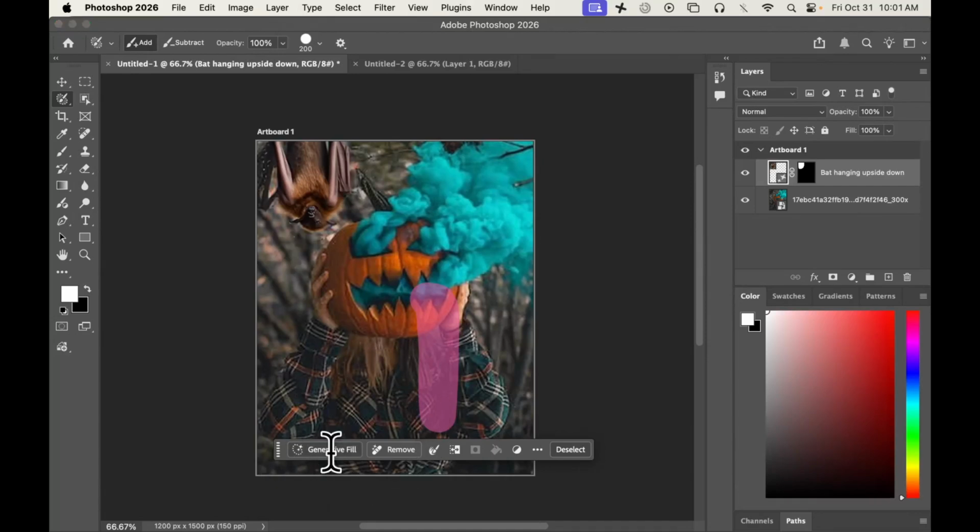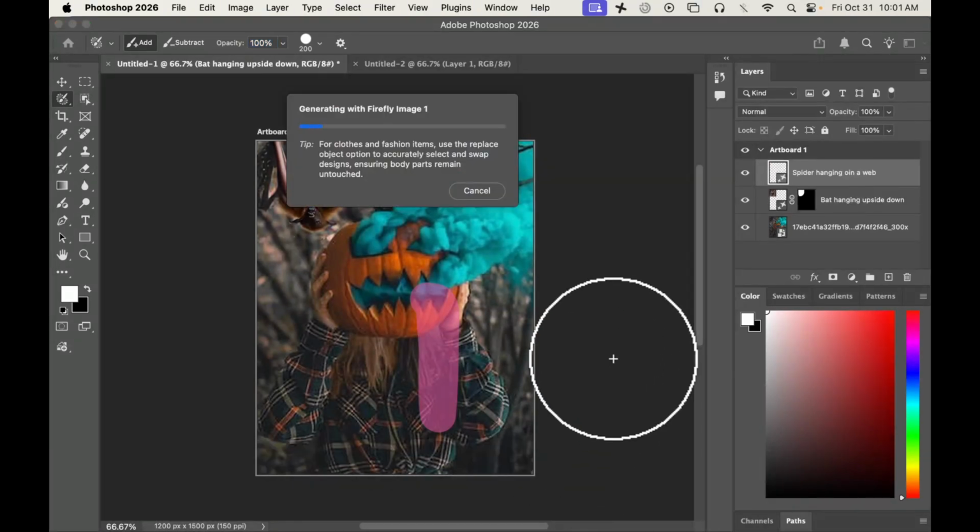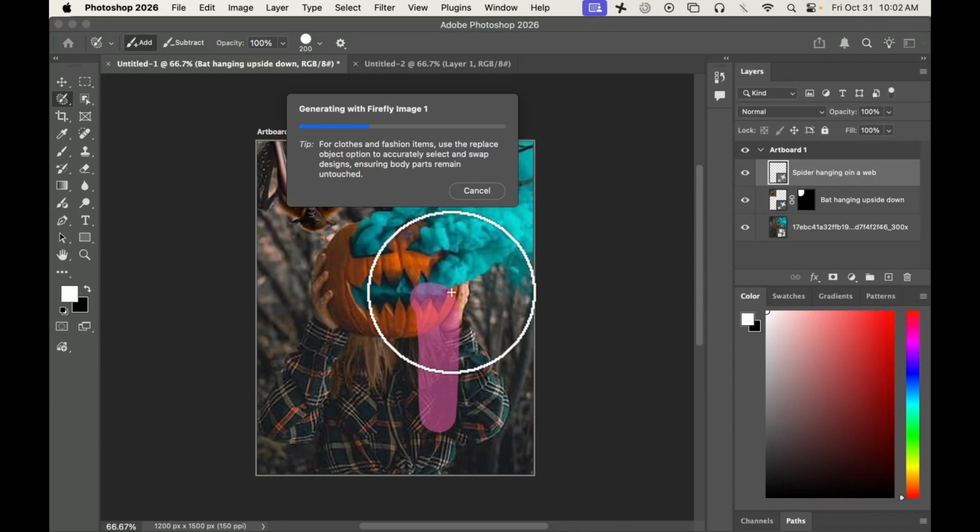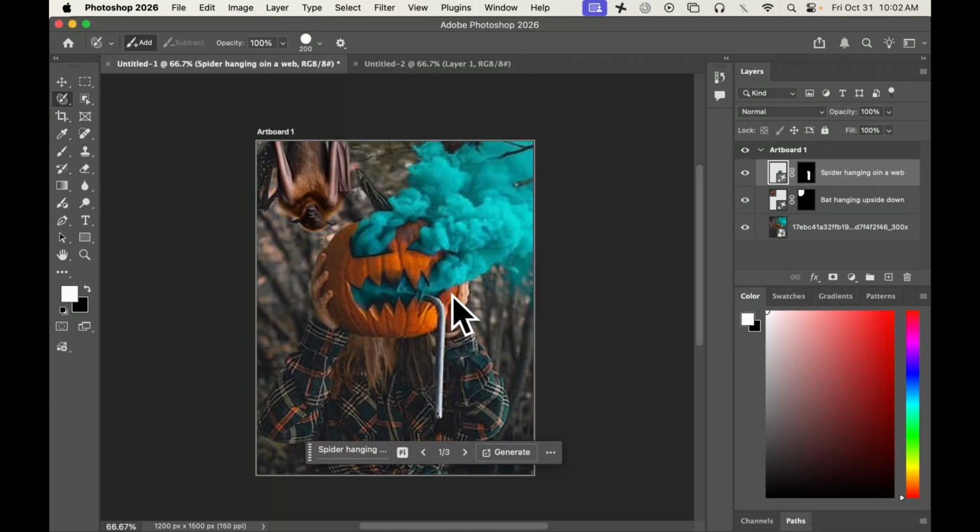And then I'm going to say that I want a spider hanging on a web. Okay, and then I'll hit generate. You can do so many things with this. You could go as far as you want or as simple as you want. You can change your background. You could select your background and completely generate it.